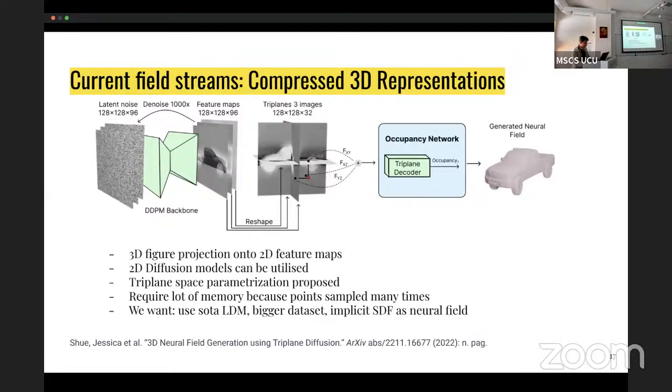The second stream is about implicit 3D representations. Authors propose to project a 3D figure onto three orthogonal cross planes called a tri-plane, and then we lift the figure from these planes back to 3D. The idea is that you take each point of a figure, and you find the orthogonal projection on each of these three planes. On each plane, you sample by these coordinates some patch embedding, and then you pass this embedding through an occupancy network. And this network returns a value: does this point belong to this 3D figure or not? And that's it. And they propose also to generalize over these three planes with some diffusion model.